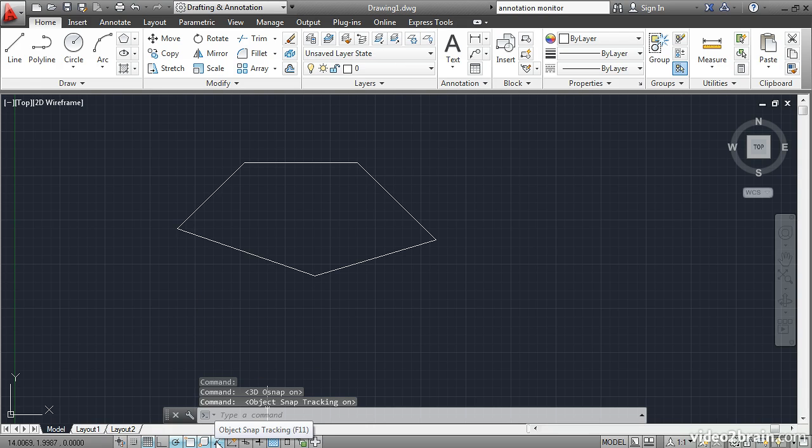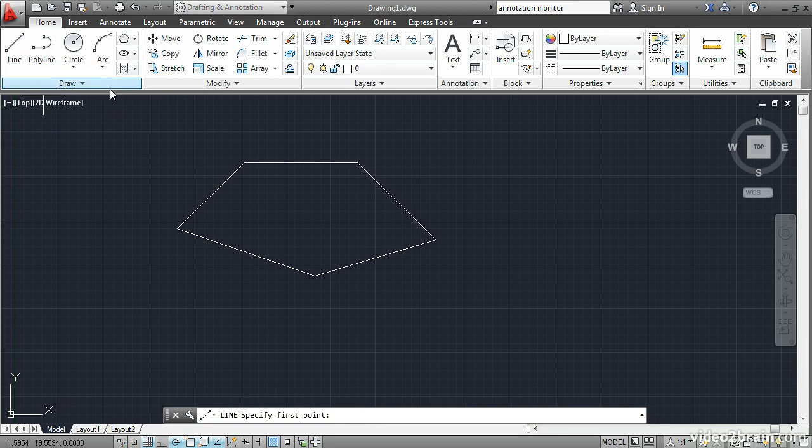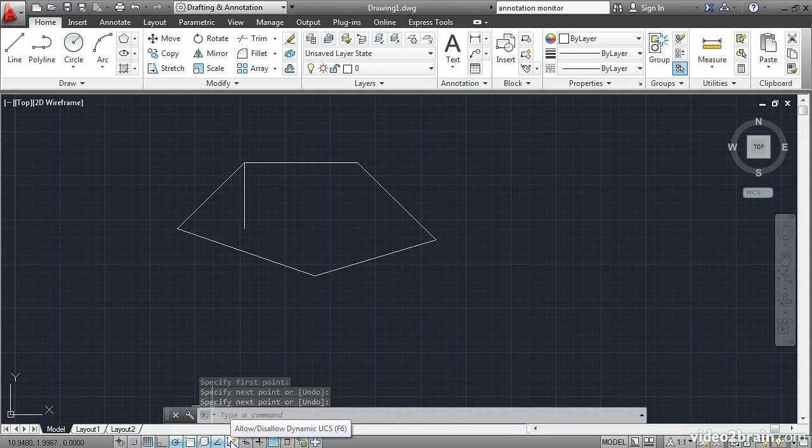This is called Object Snap Tracking, and it allows you to snap to points which aren't on objects, but you can track them from existing nodes. So for example, I'll draw a line from here. Let's say I want to go perpendicular to this line. A green tracking line appears, and I'm able to draw a line perpendicular to this endpoint here by using Object Snap Tracking. This toggle allows you to turn on and off the Dynamic UCS mode, which is used in 3D modeling.